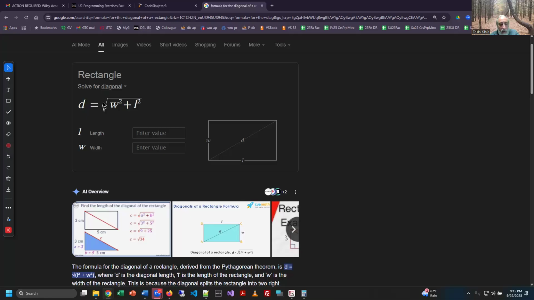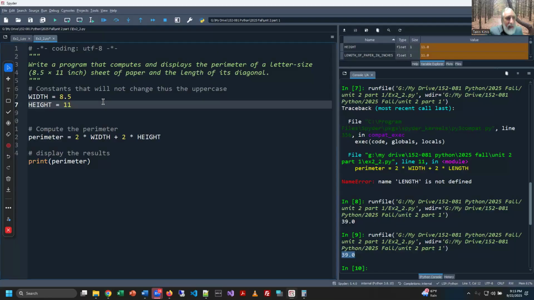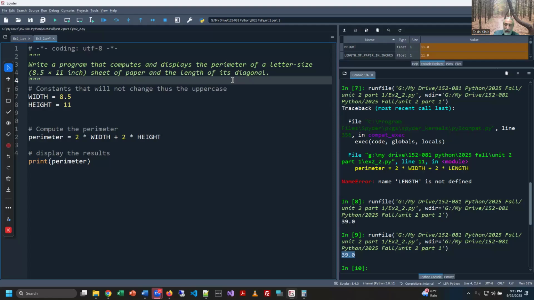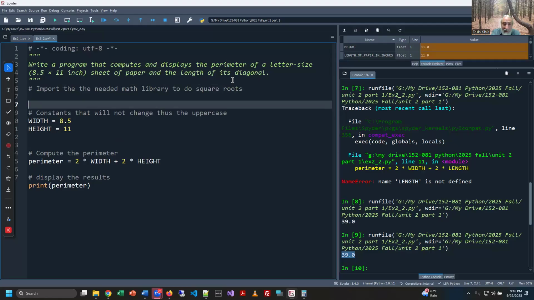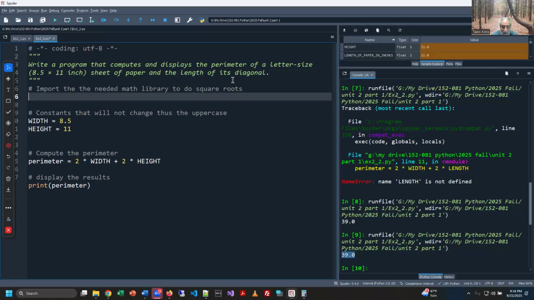Now, here's the answer. In Python, there is not a native mathematical function for square root. That exists in the math libraries. So we're going to learn how to do our first import. Up here, I'm going to say import the needed math library to do square roots, because Python doesn't do it natively. I don't have an operator for square roots in Python like I have on a calculator.